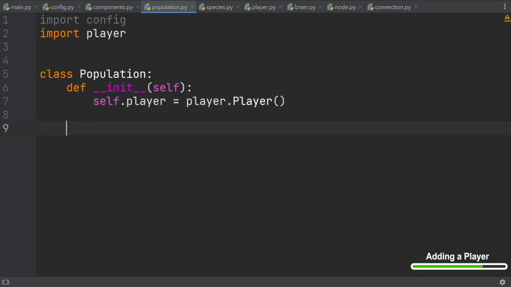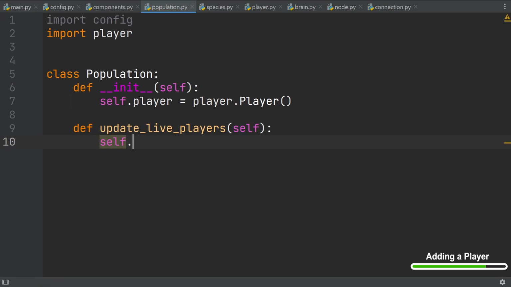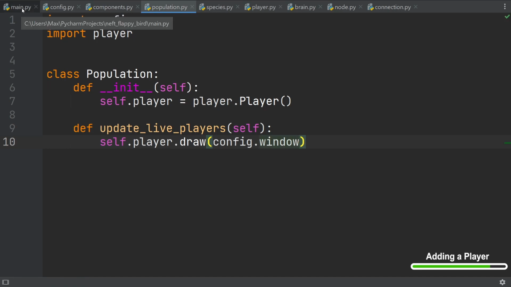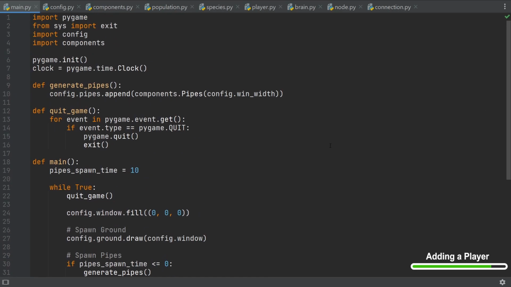Besides the init method, we're also going to add the update live players function to this class. And this update function is going to run the draw function on the player. The remaining changes that we need to make in order to see the player on our window are going to be within the main.py file.